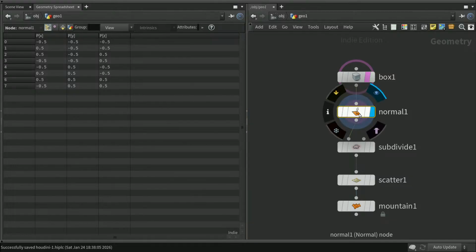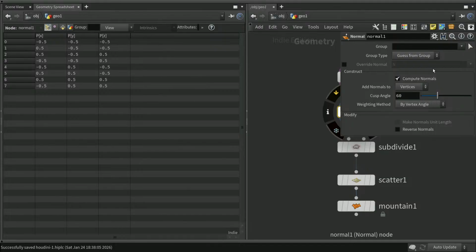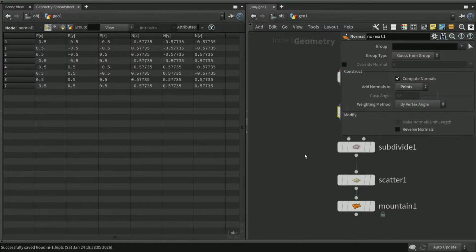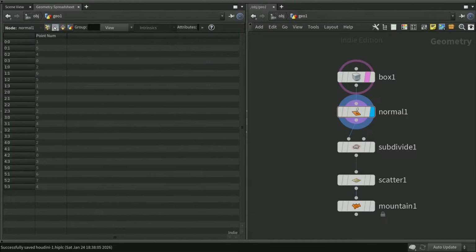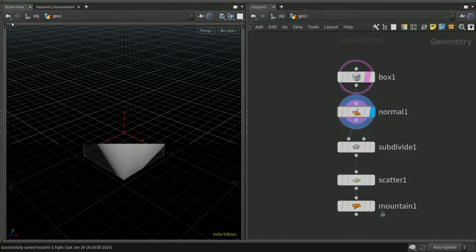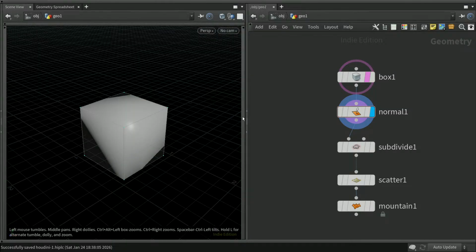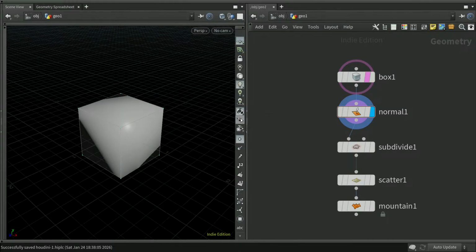So when you have selected the normal, press P, and then you can change the parameters of that node, and then add normals to points. And now you can see that it added normals to the points instead of the vertices. And we want to see this in the scene view, so I'm going to expand here and then click on this normal icon. And now we can see the normals.